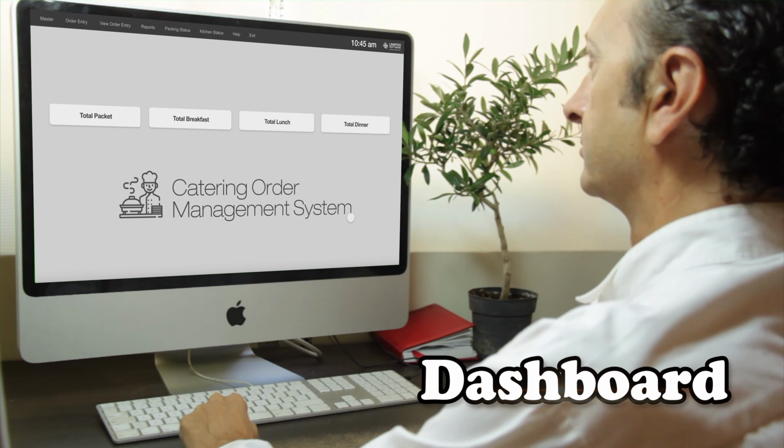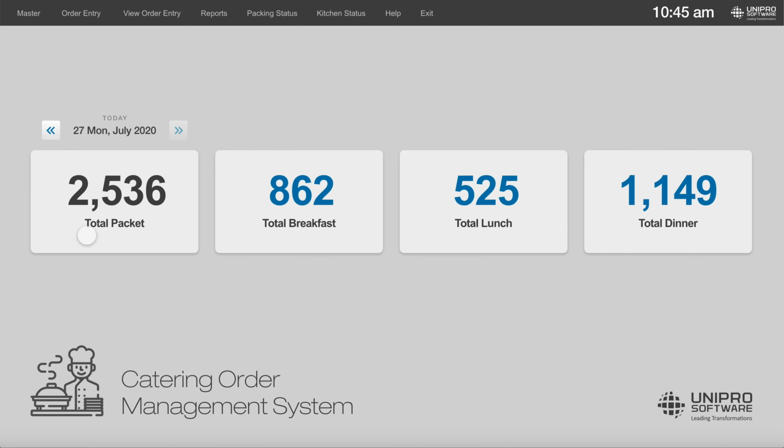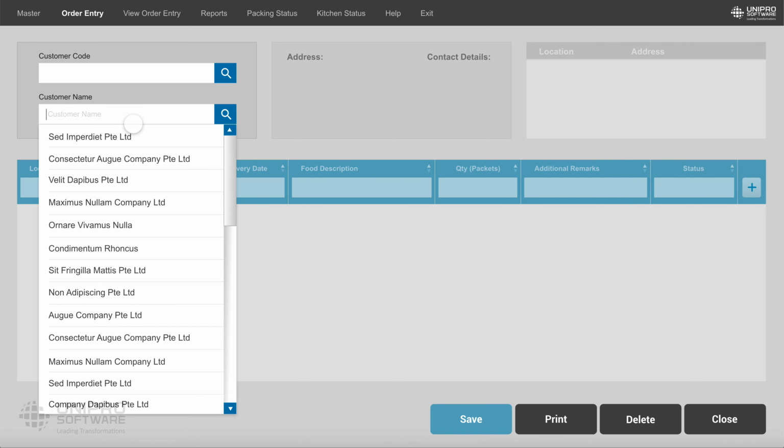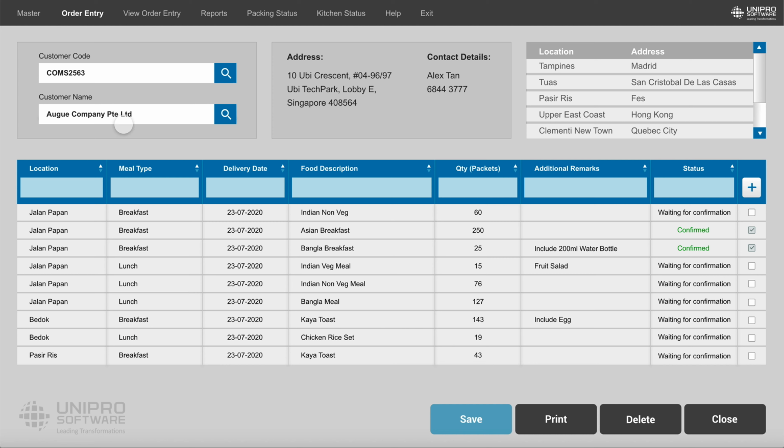Dashboard for daily status monitoring. Order entry. Key in and update the catering order based on the customers, meal types, and locations.